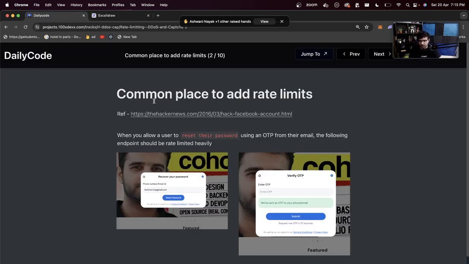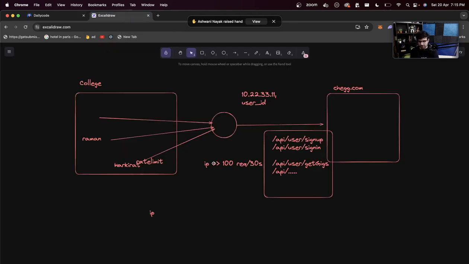So Harkirat, that is simple. But there should be some endpoints that are very heavily rate limited. I repeat, the whole application should be rate limited at some point. 100 requests per 30 seconds or 100 requests per second is also fine. No one's exploiting your server. They're sending you 100 requests a second.